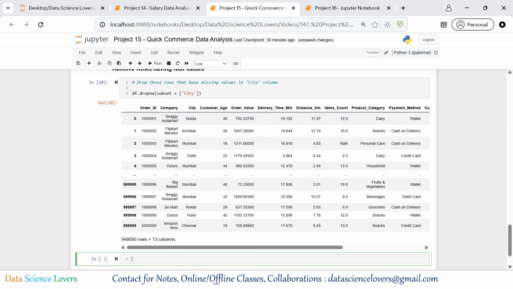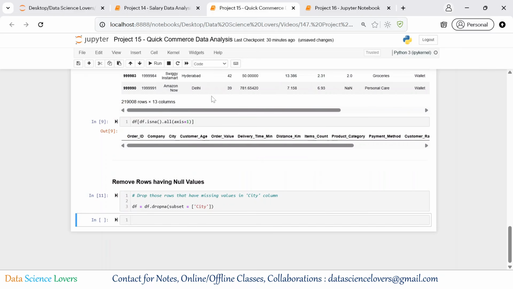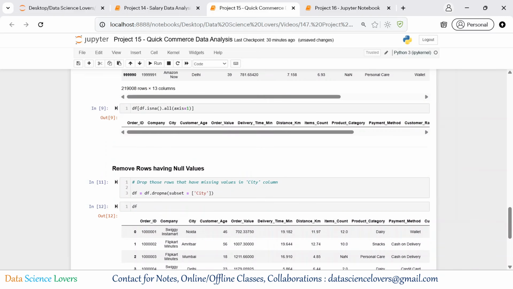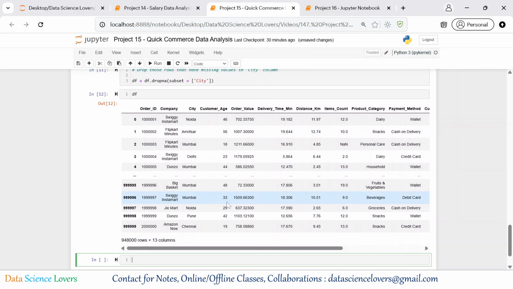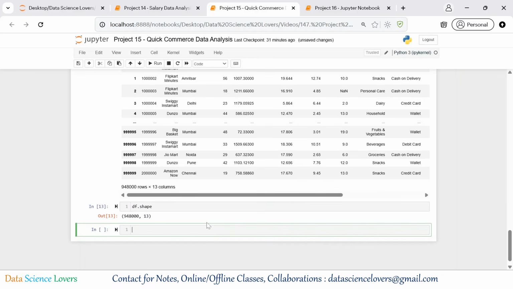Now in city column we don't have any missing value, and you can also see the difference in the number of rows. Now all the 52,000 rows are removed here. We will save this result in our actual data frame, df equal to this one, and the command is executed, and this is our data frame. Now we have 9,48,000 records. We can also check the shape of this data set, df.shape.